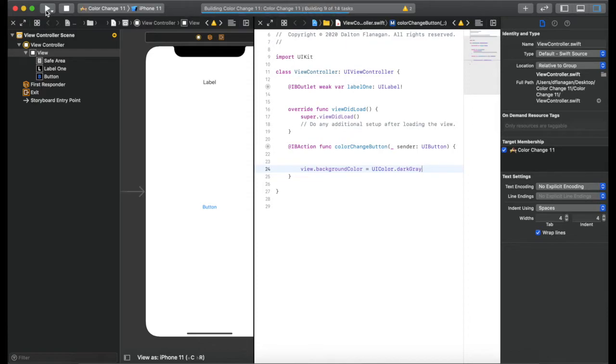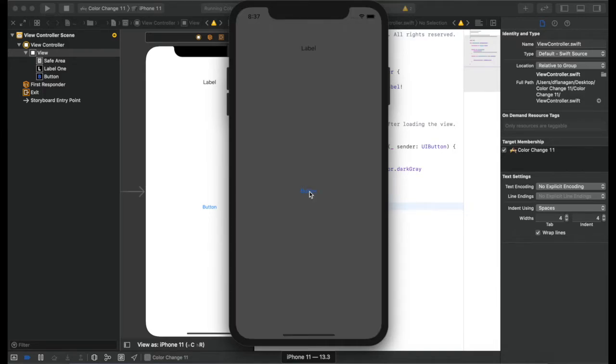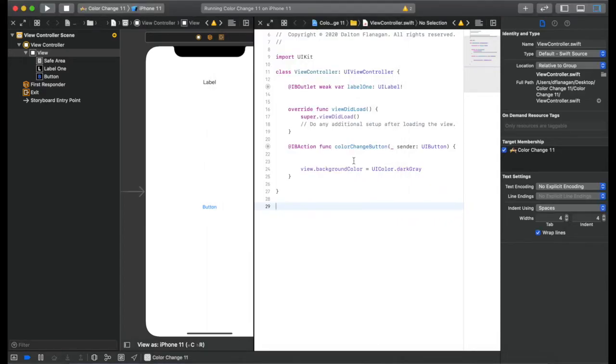We can test that out by hitting the play button up here. Right now I picked iPhone 11. I hit the play button. This will run the simulator, and basically our app will show up. And when it loads, we can hit the button, and the background color changes to dark gray, just like we told it to. So it worked.